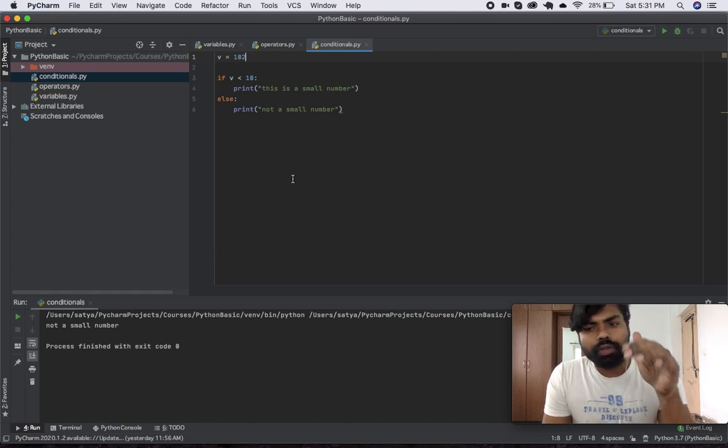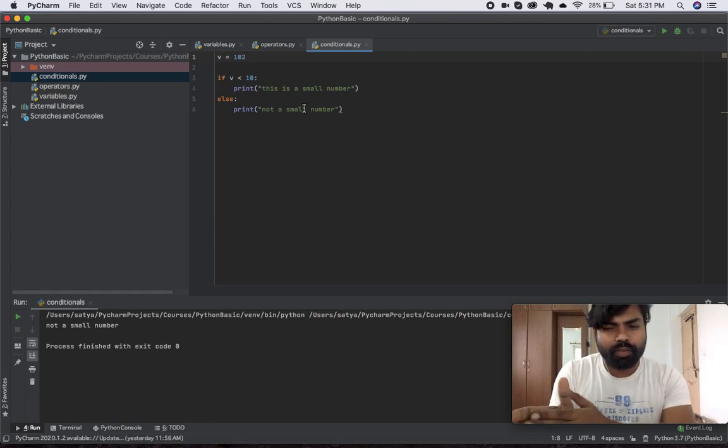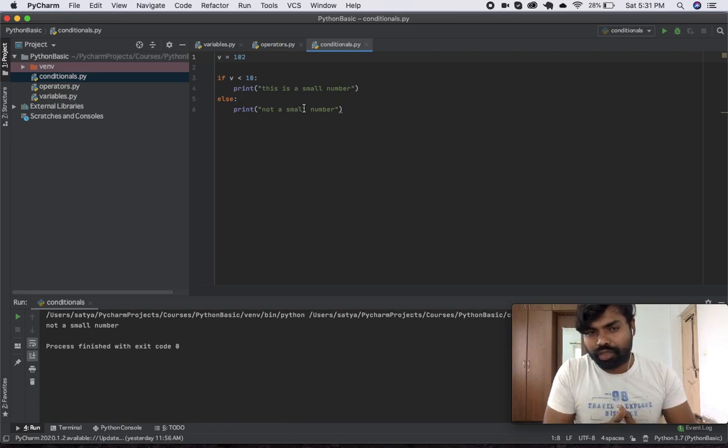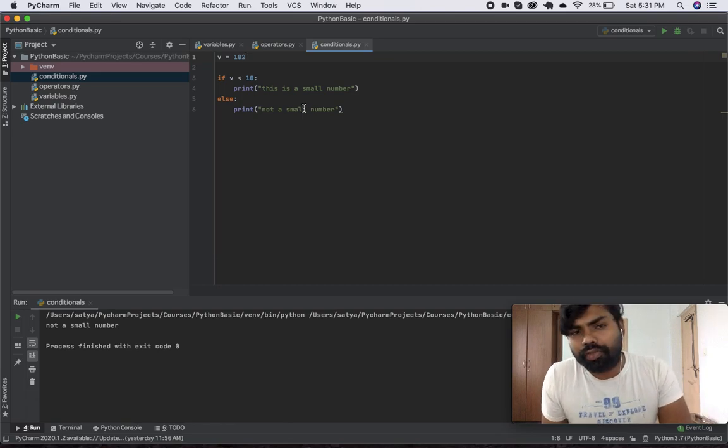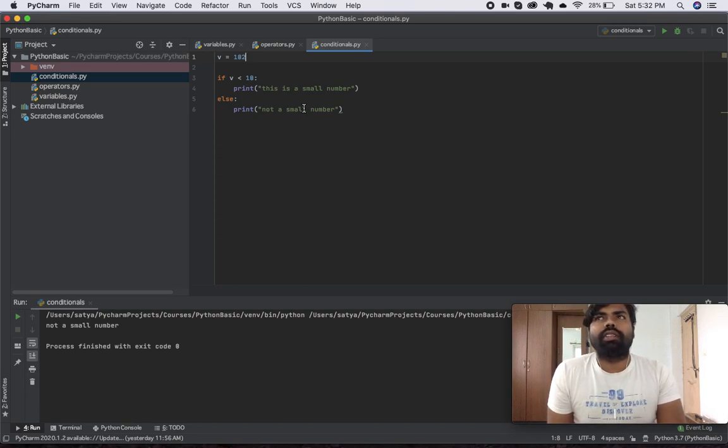Now let's say we wanted to have some more classes actually. So we are saying that if v is less than 10, we are going to call it a small number. If it is between, let's say, 10 and 20, we are going to say it's a medium number. Otherwise, we are going to say it's a large number.